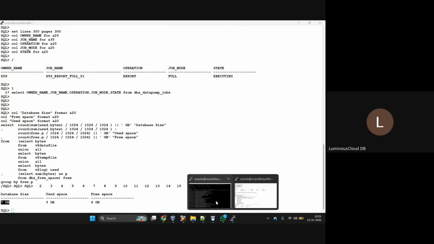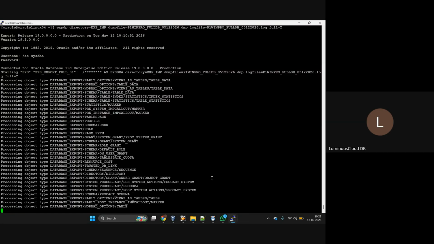The backup is going on. See, still the backup is going on. It will take time, you don't need to worry about that. But when I give full=y, what will it do? It takes a database backup, metadata and data both. Is that correct? Yes.